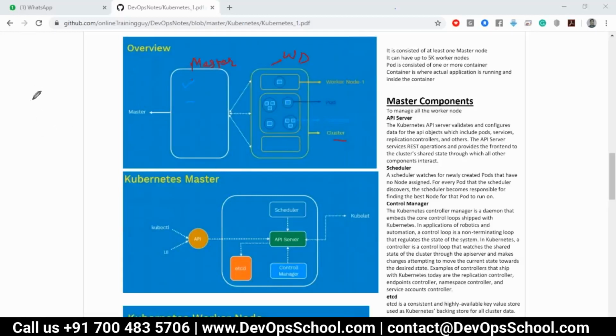Whenever we are talking about Docker, we are talking about containers. Whenever we are talking about Kubernetes, we are talking about the pod. The pod is the atomic unit of Kubernetes, because Kubernetes has more security. More security means it is not like your container, which you can access through your host machine. It creates a separate network for that.